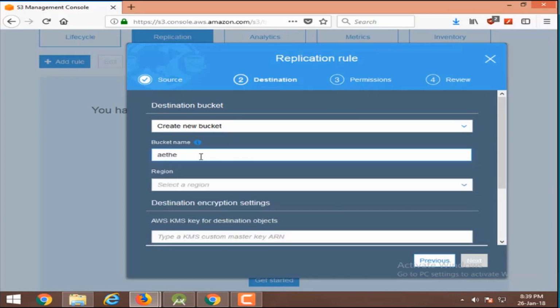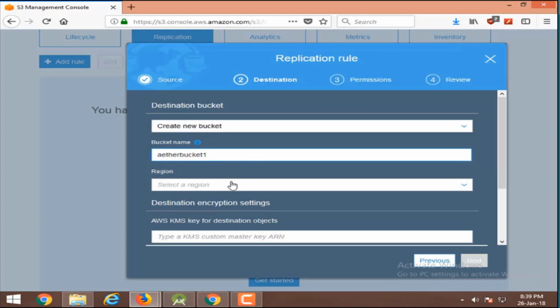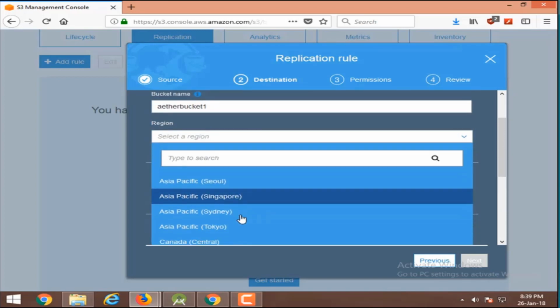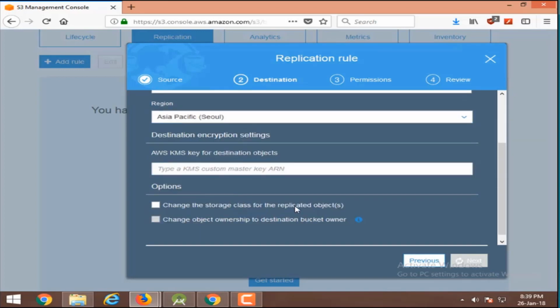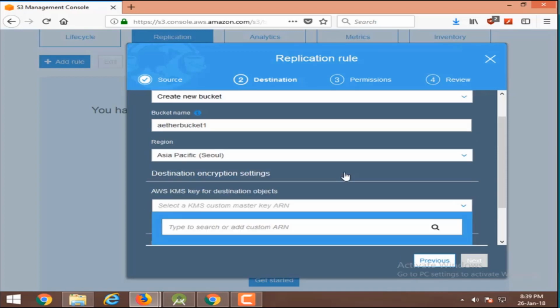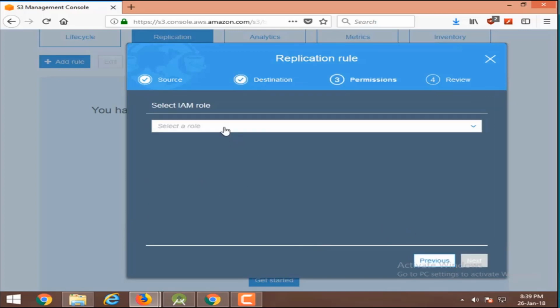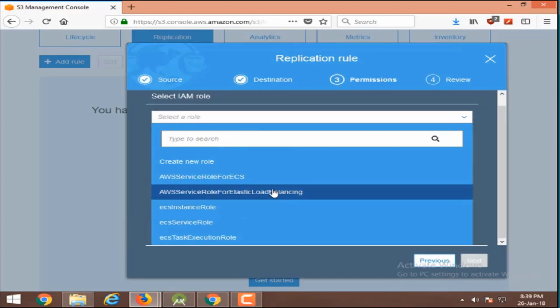Now you have to provide a destination for your new bucket. Give a name and bucket location to it and hit next. On the next option you have to provide an IAM role to the bucket. After providing the IAM role, hit next.